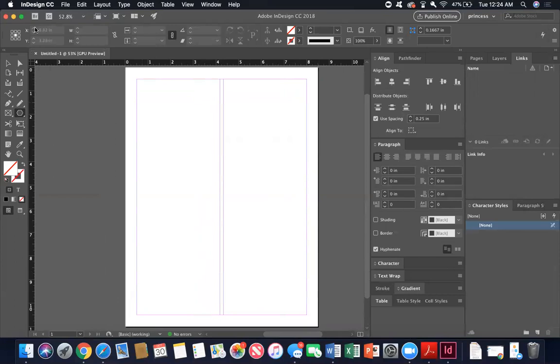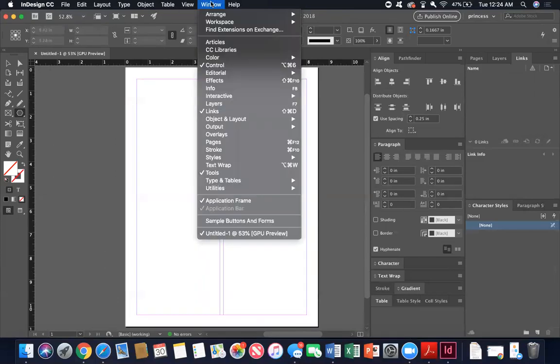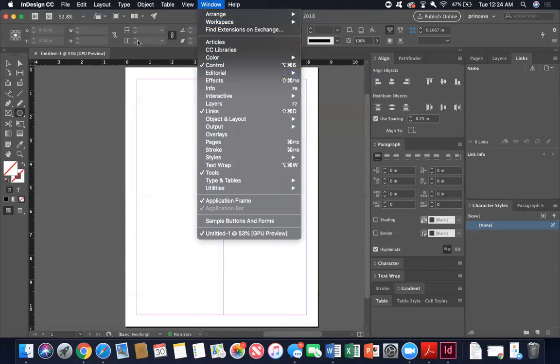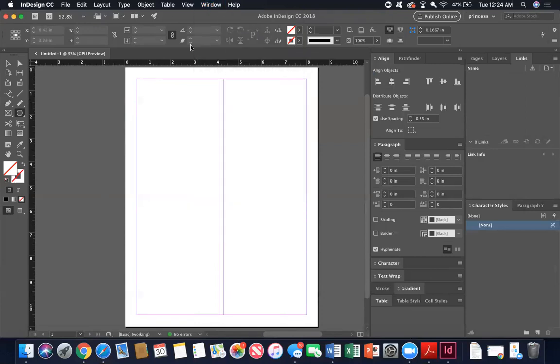So if you do not have this type bar up here, this typography bar, what you'll need to do is press Window, then down to Workspace, and then press Typography. That will bring this typography bar up.